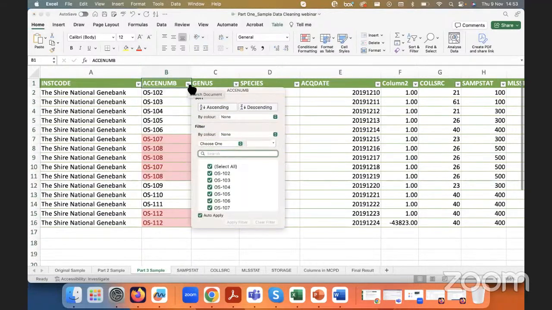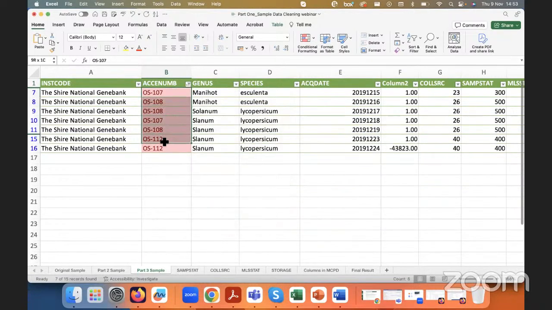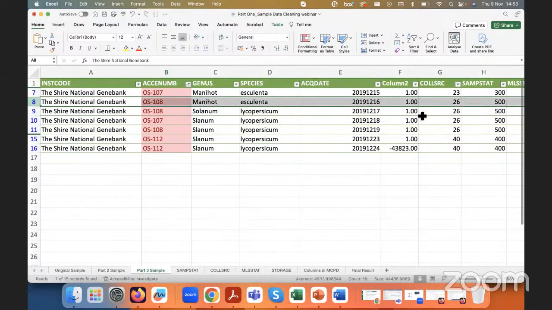If I click here on the filter symbol, and in the filter category, I want to filter the cells by color, and the cell color is the one that I chose in the conditional formatting. So these are only the duplicated values. And then I can see what to do about them. Is it an error in the accession number? Should that be 118? Then it's not a duplicate anymore. Or is the entire row duplicated?